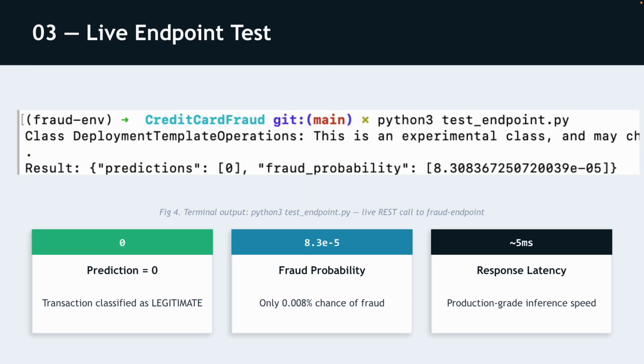Here's the terminal showing the actual live call to the deployed endpoint. Running the python3 test_endpoint.py file sends a real HTTP request to the fraud endpoint and receives back this JSON response. Prediction 0 means the transaction is legitimate. The fraud probability is 0.008%, correctly identified as non-fraudulent. Response latency is approximately 4 to 6 milliseconds, which is production-grade speed for real-time fraud detection.